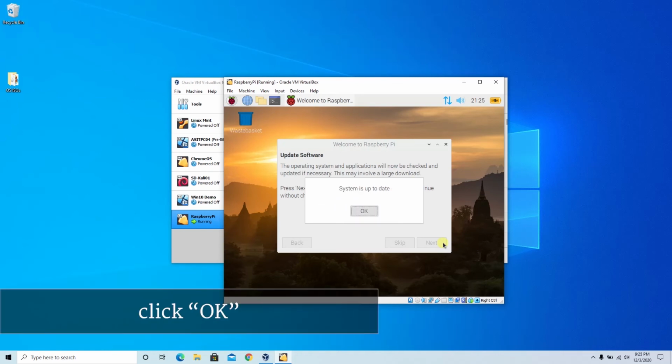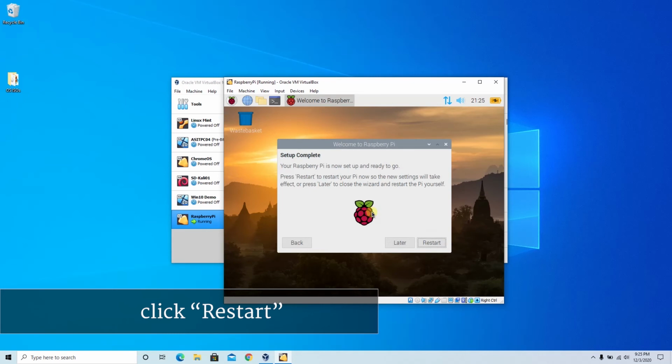After 20 minutes or so, it'll finally pop up and say that everything is up to date. So we can go ahead and click the OK button there, and then it will prompt us to restart so that it can load in all the new updated software.